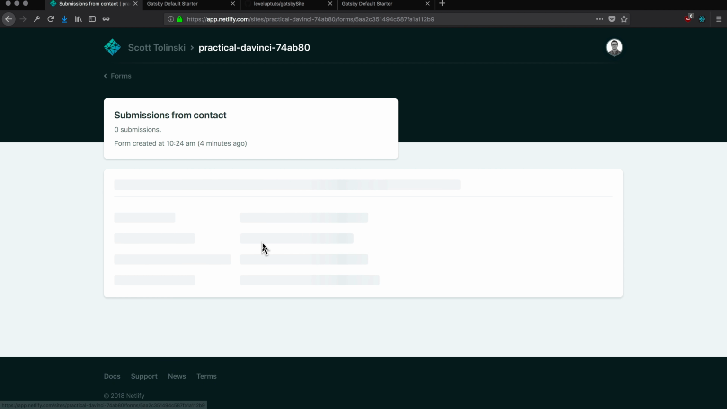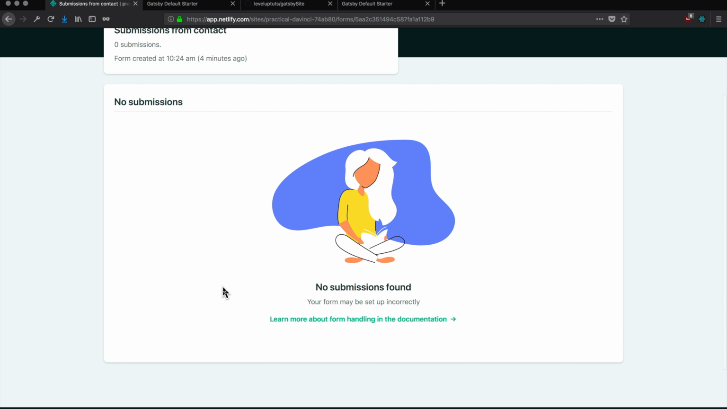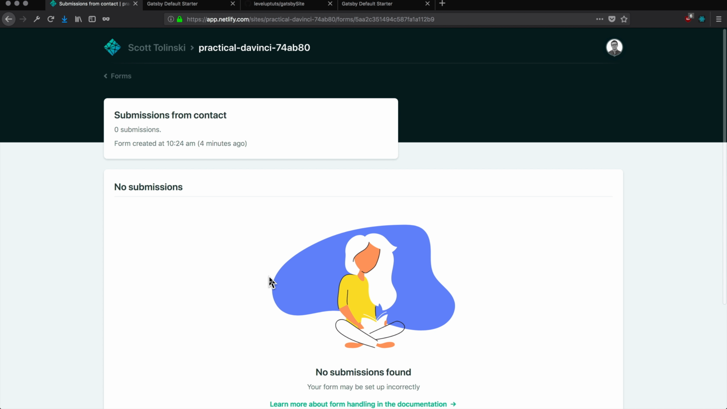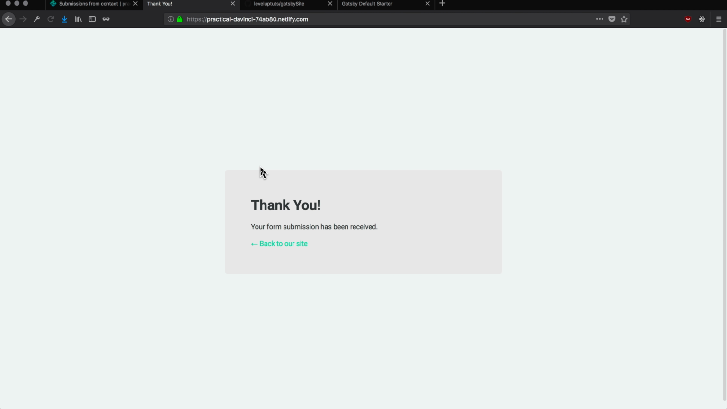Now at this point, we can select this contact form and you can see there are no submissions. In addition, if we were to submit this form, it wouldn't even necessarily know what to do just yet. Let's actually head to our Gatsby Netlify site. This is the live site, not the local site, and I'm going to just enter my name, and click send here. You can see it's actually taken us to this nice little thank you screen, which is kind of nice that it does that for you.